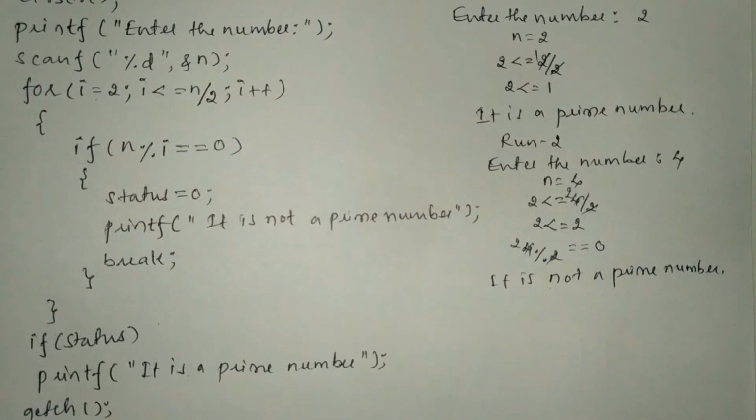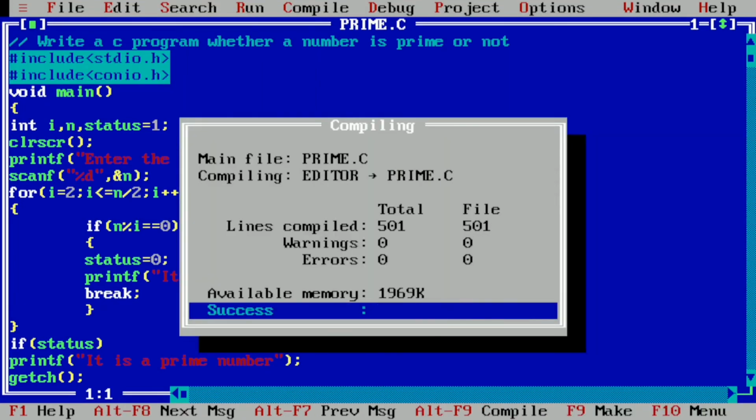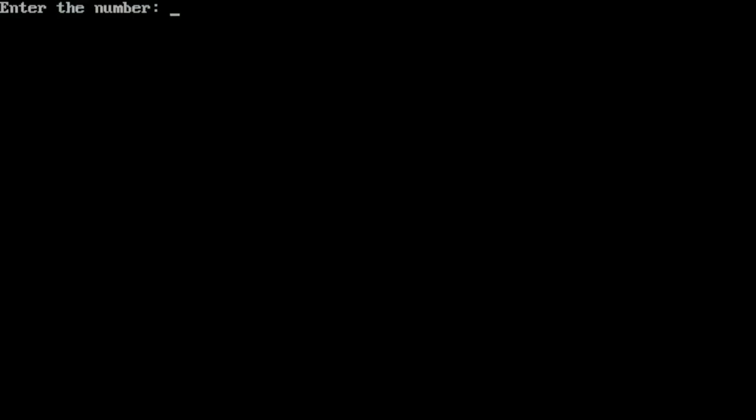So now let us run this program. For that I will take you to my laptop screen. Here you can see I have already written this program in the Turbo C++ compiler to save your time. Let us compile this program by pressing Alt+F9. Here it is showing success, that indicates there is no syntax error. I'll press enter. Now let us run this program by pressing Ctrl+F9. Here it is asking the user to enter the number. For example, I'm going to enter 2 and then press enter. Here it is printing it is a prime number.